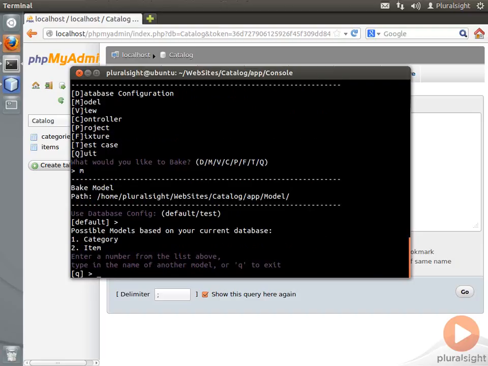Now it presents us with a list of models that it can create. It can either create the item model or the category model. Since we already have an item model and we don't have our category one set up yet, I'm going to go ahead and select 1.